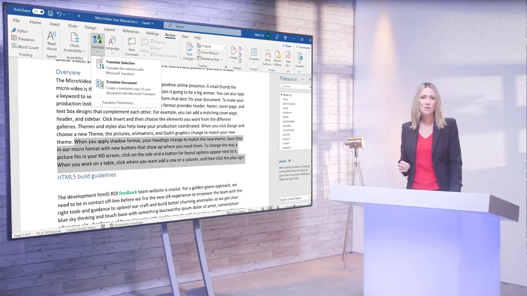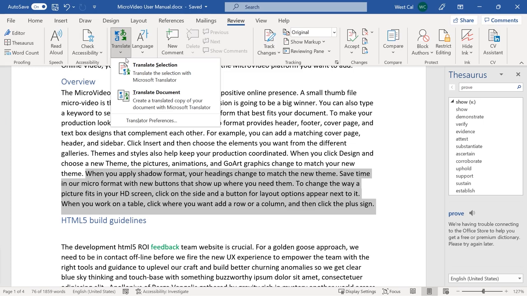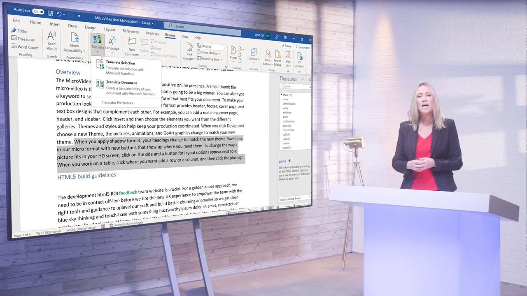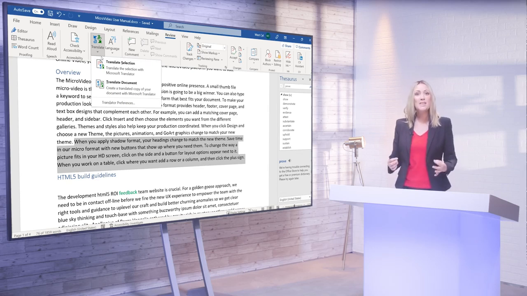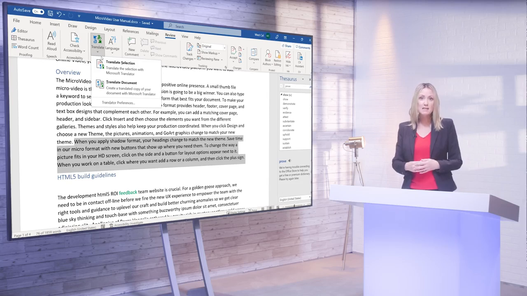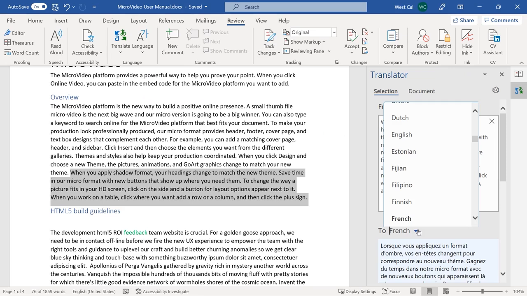Word's ability with language extends even to translation. To translate a word or selected text, click Review Translate. Then you can choose to translate a selected word or phrase, or with Translate Document, convert the whole document into another language. In Translate Preferences, you can set the document translation languages and specify other translation options. To translate our selected text, click Translate Document. In the Translate pane, you can set the Translate to language. The Translate from language is automatically detected, in this case as English.